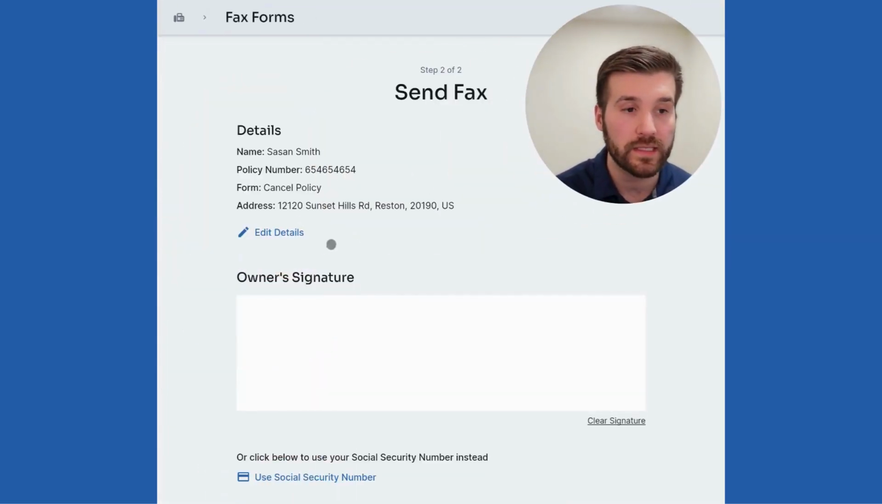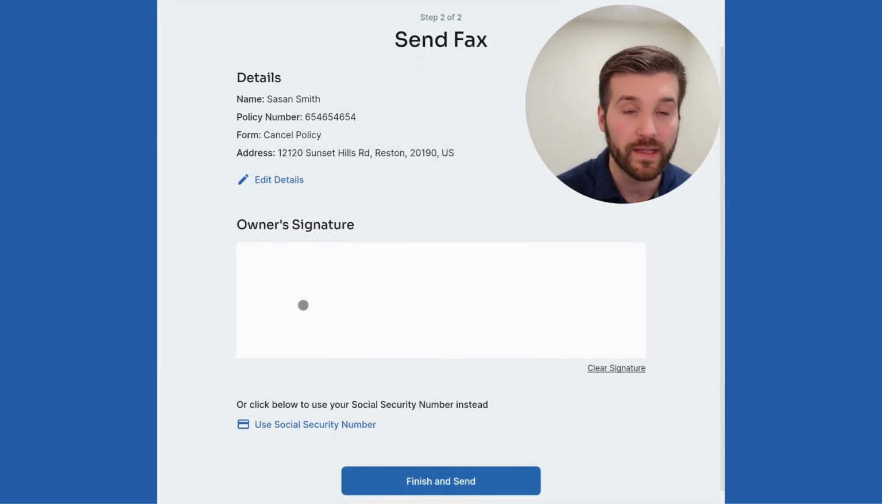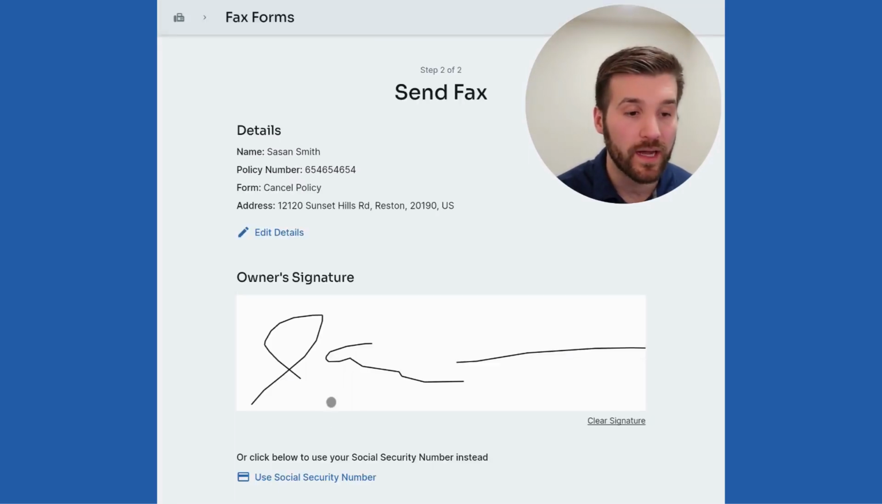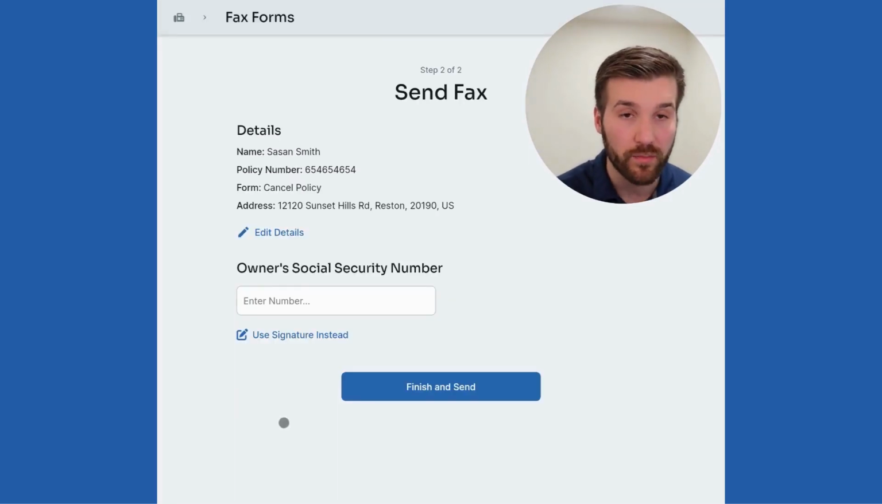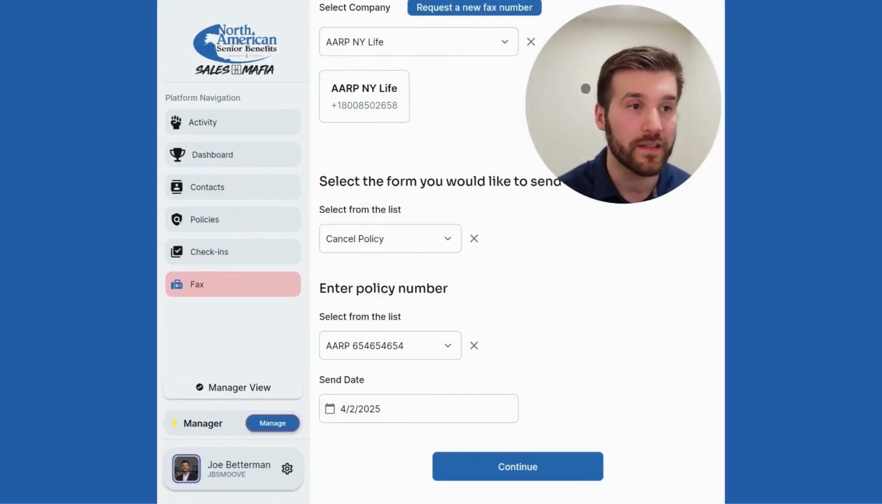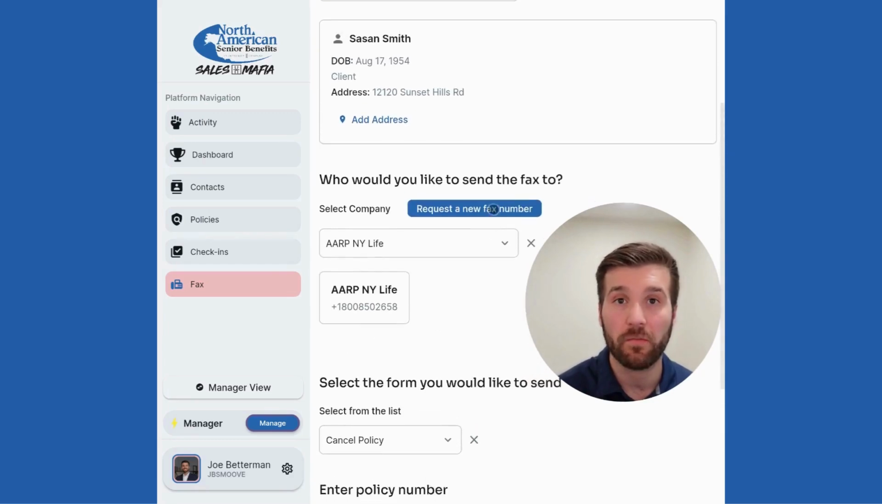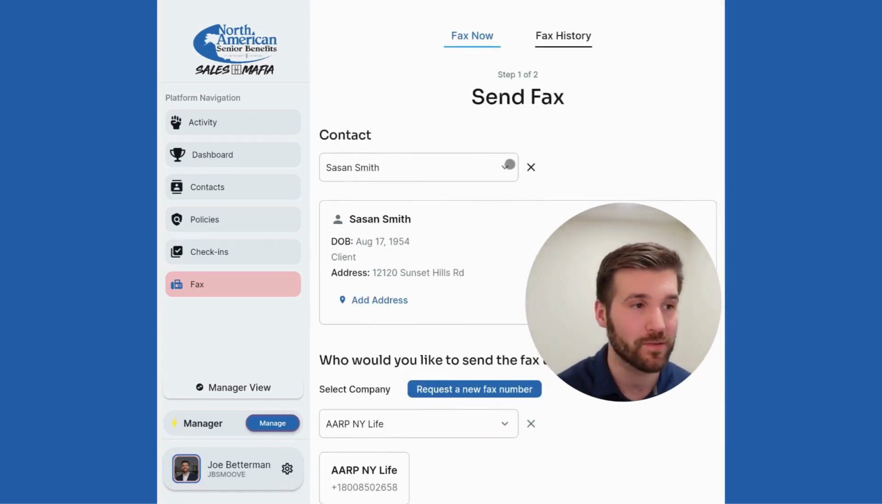The final step is it'll verify all of the details. You can edit those here. And then when you're with the client there in the house, they can sign here like that. If you're not there with the client, you can use their social security number instead for verification and enter that in here. And then the final thing you'll do is just click finish and send. That will send off the policy or whatever forms you need to send off. It will fax it or schedule that fax right away.